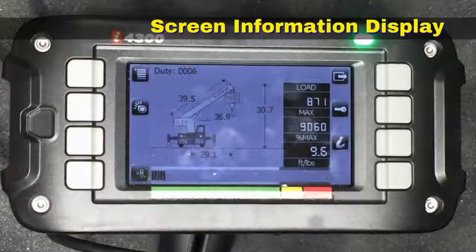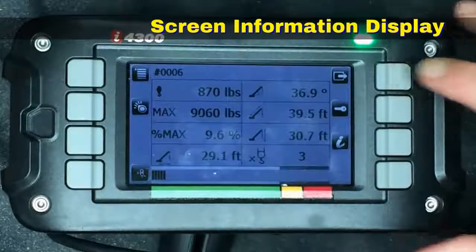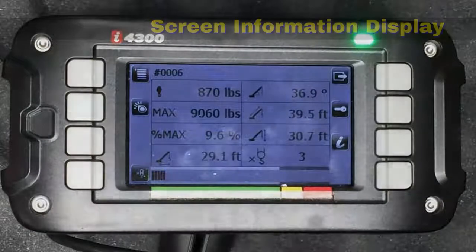The system has 2 types of displays available. What we're currently looking at is the graphic display. However, you can also push this button in the upper right and change it into more of a text display. It really depends on how you like to view your information.